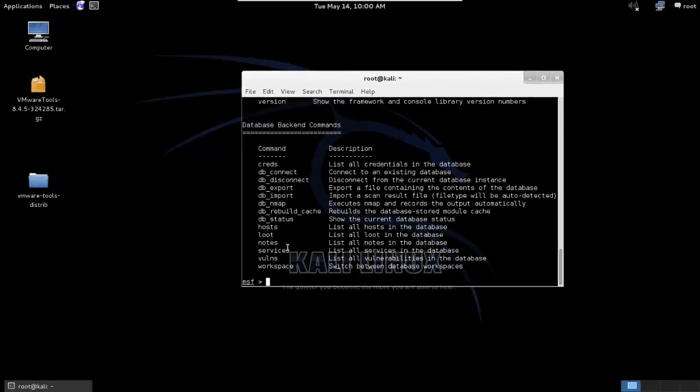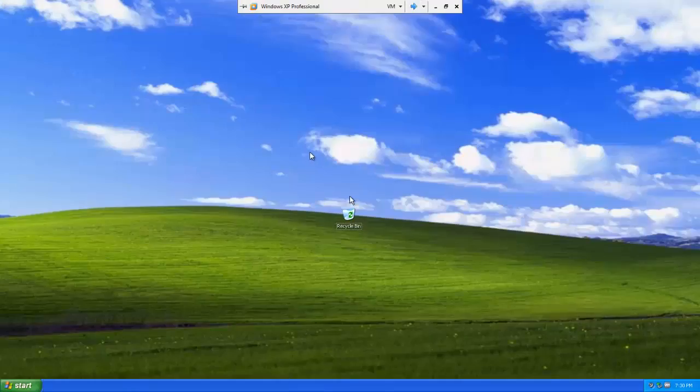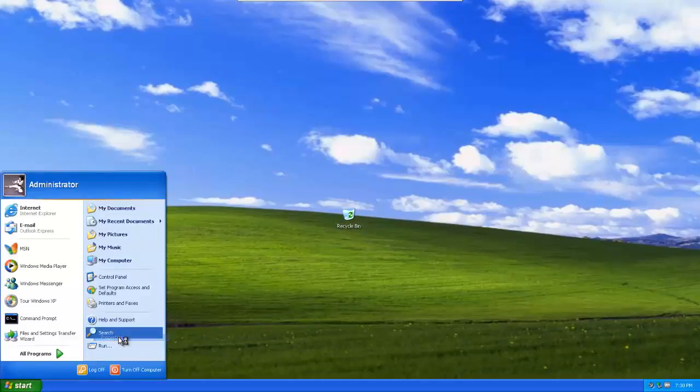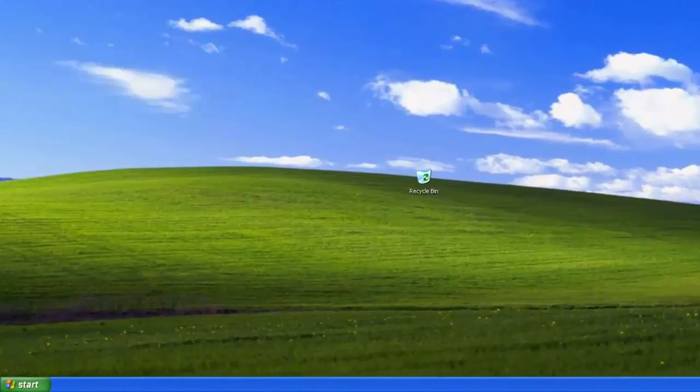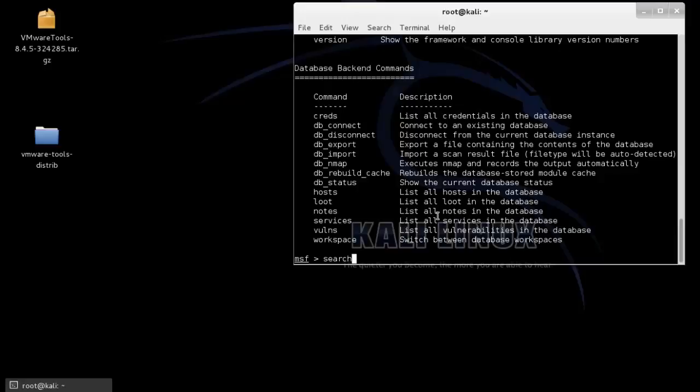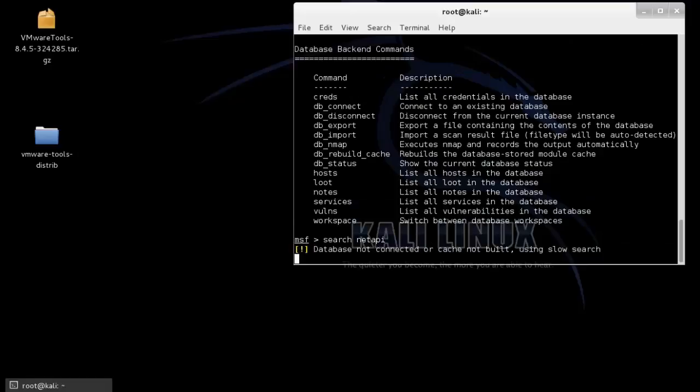So fine, now let's search for a vulnerability. Here we will take Windows XP as our target machine. To be specific, this is Windows XP Service Pack 2. Service Pack 2 has a critical vulnerability, that is NetAPI. Search netapi. This is the command to search for the exploits based on this keyword. It's searching.